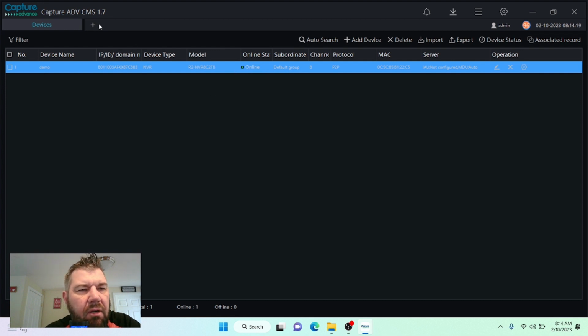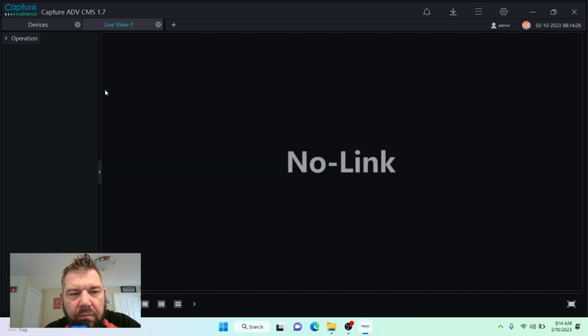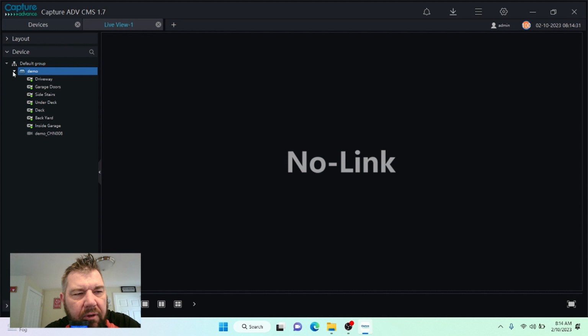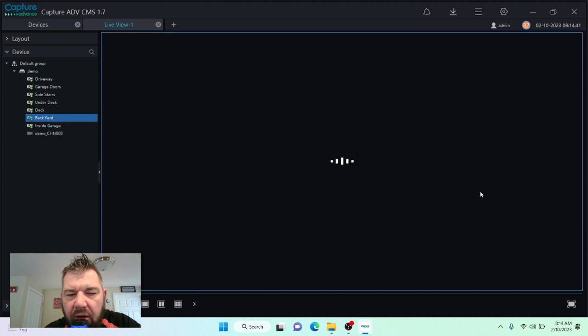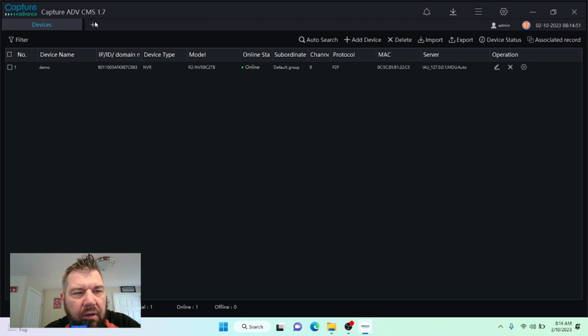Okay. This is a client's NVR, so we're not going to go through all the pictures and stuff like that, but I will show you how the interface works. Live view. Click on that. It'll bring up your demo, and then you'll see the cameras are online, okay? We have 7 cameras here. So if we wanted to look in the backyard, for instance, you could click on backyard, and sure enough, you would see that camera. Okay, just like that.